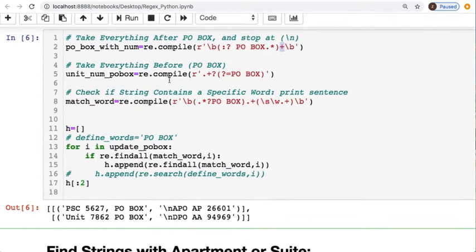Then this takes everything before a P.O. box. So we say look for everything except for a new line at least one time, and take it. And we're doing a look ahead, where we're saying let's match a suffix but exclude it from our parsing. Then after that, let's find everything in the sentence. If it includes a P.O. box, let's take that sentence.